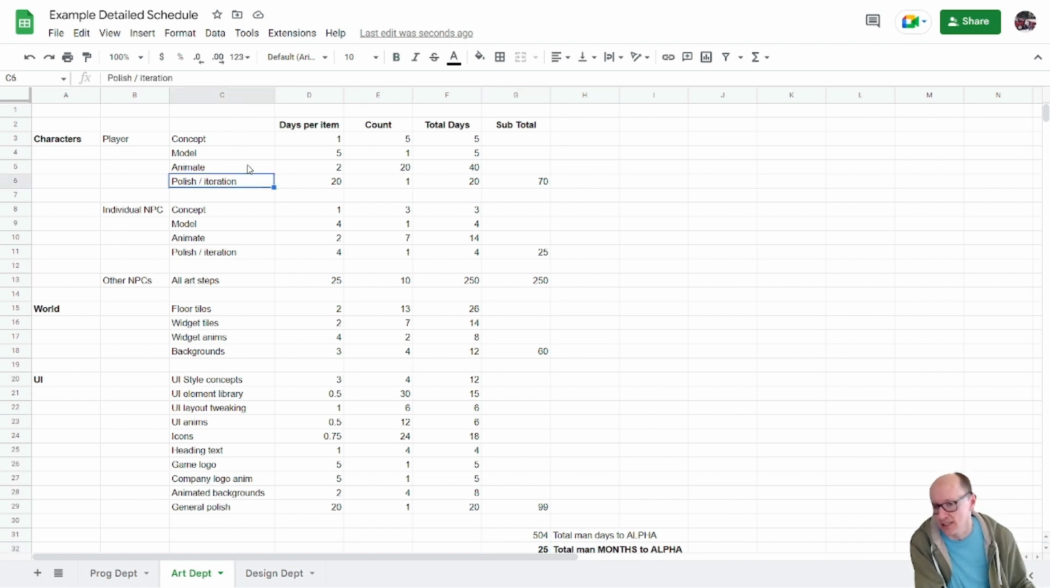what I've done here is I've said for the player I've got 20 days of polish and iteration. Now, do we need padding as well as that? Or is it enough to say that polish and iteration is the padding? Or maybe I should rename that polish, iteration / padding. And then I could check with the artist, like, hey, what did you mean by this? Does this include padding? Do you want padding on top of all this, or is this padded already? So you can have these discussions with the leads to make sure that they've not missed anything.